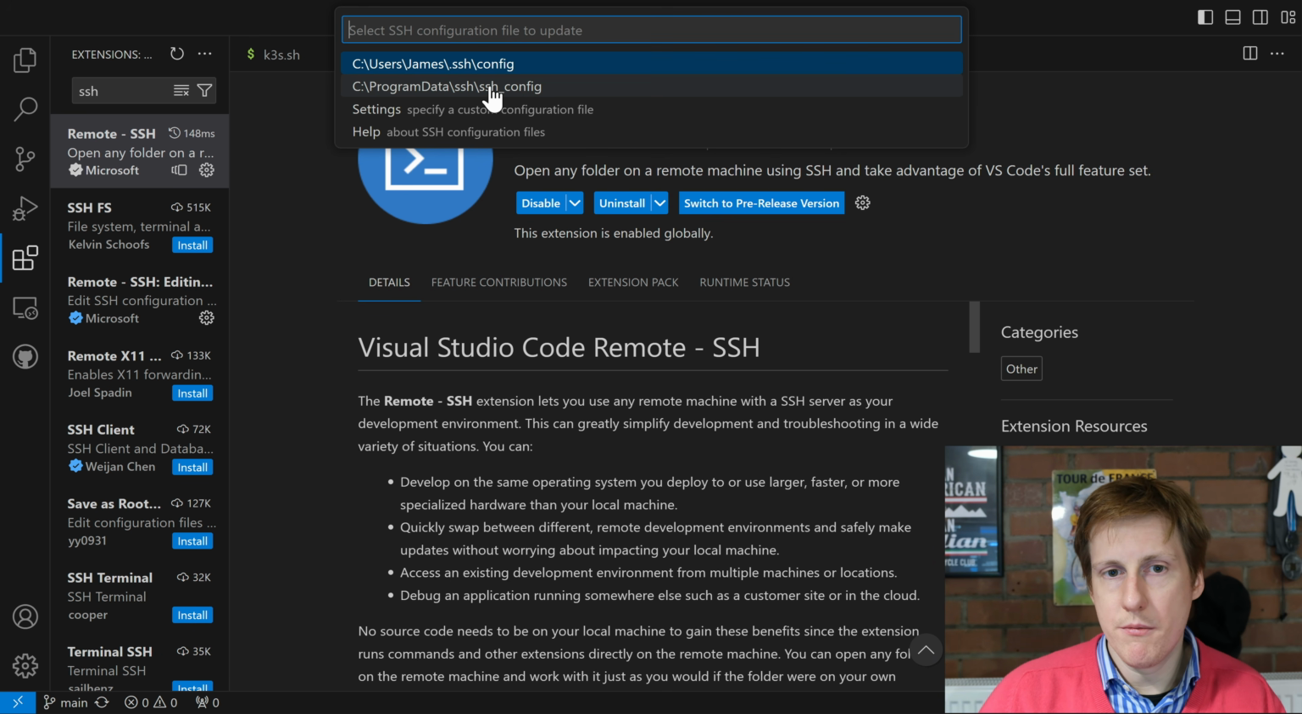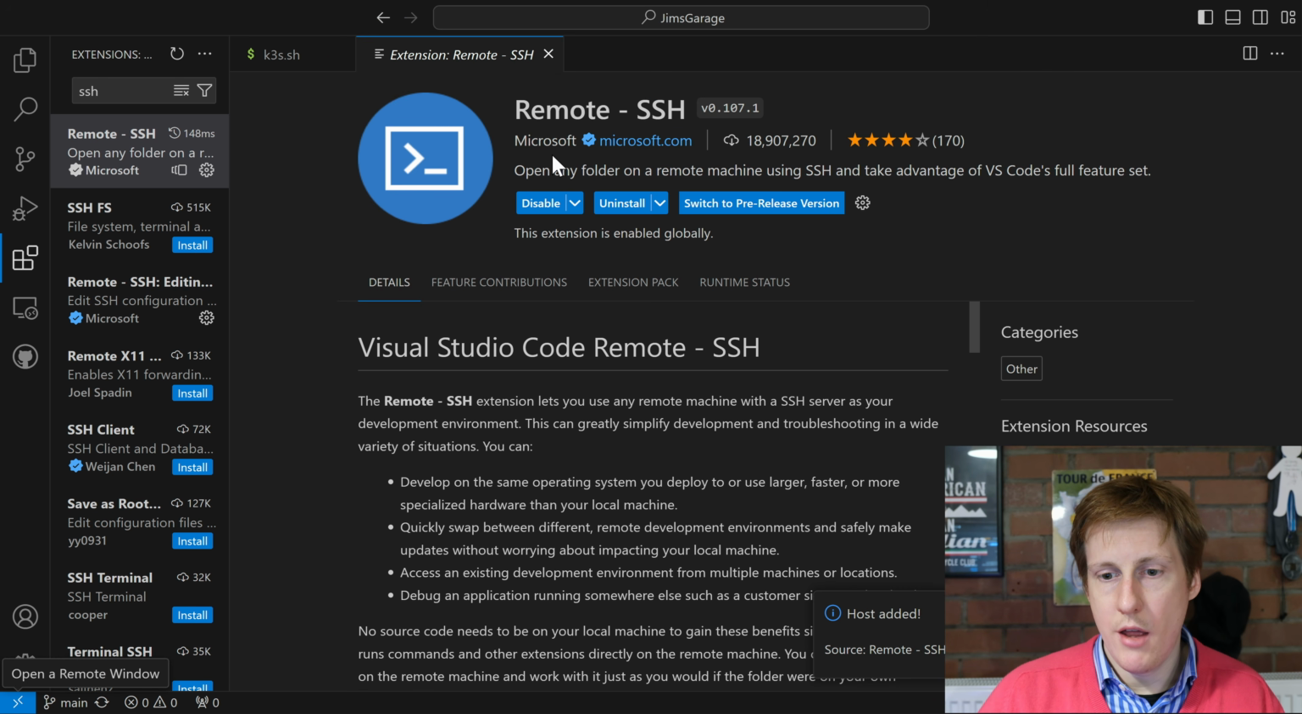And if I hit return, it's going to ask me where to save the config, same file. And then it's going to ask me what do I want to do. In the bottom right down here, there's a shortcut to connect, so I'm going to click that.